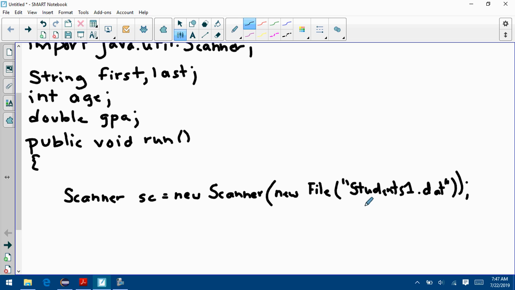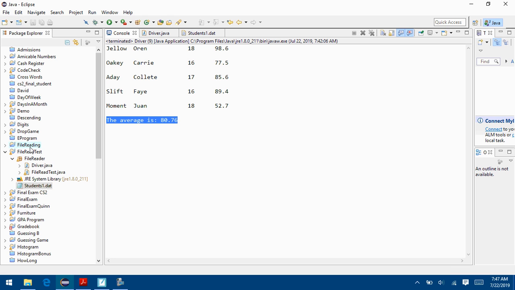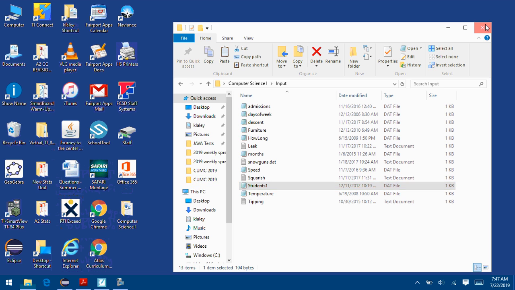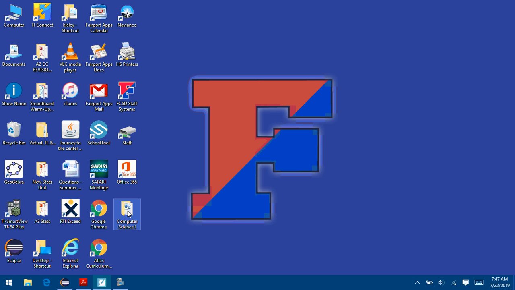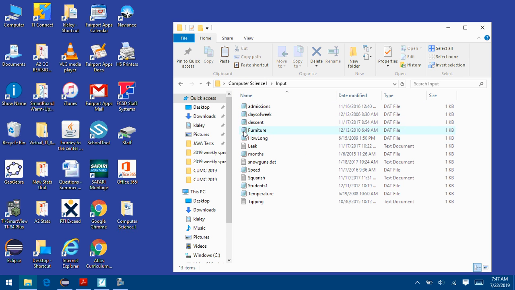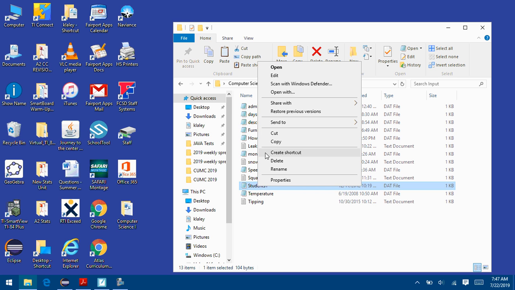Now, in order for the computer to correctly find that, you're going to have to get that file and paste it into your project in Eclipse. So let me show you that real quick. Wherever your Computer Science 1 folder is, you need to locate that. And you're looking for where it says input. And here's all the different files I can read in from. The one we care about today is students1.dat. So we're going to right click and copy that.